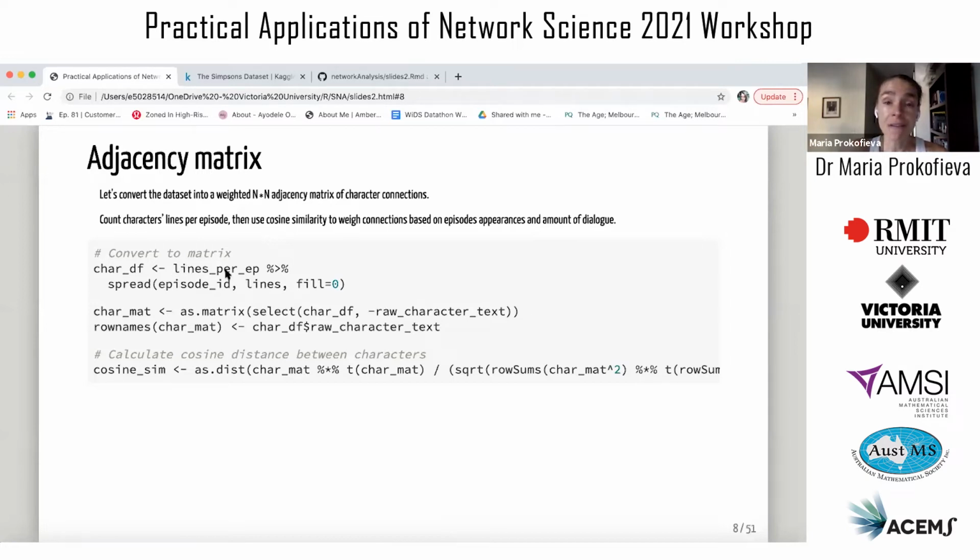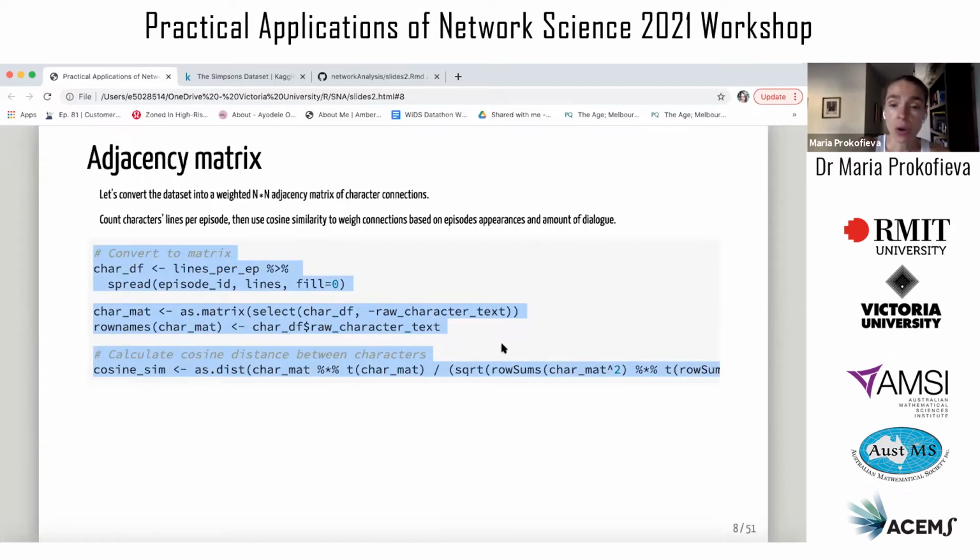So let's have a look. I'm taking my file, lines per episode, and I'm looking at those lines. I'm converting it to a matrix. And then have a look at what I'm doing. I'm just getting rid of those parts which I don't need in my file, because I don't really need all of the information there. And then I calculate the cosine distance between those characters, right? So let me post this in the chat. All right. So again, you can take it straight from the chat, or you can get it from my Markdown file.